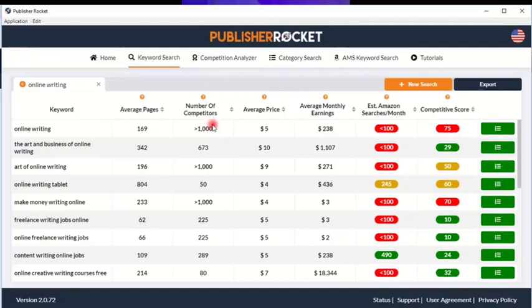Now, let's keep going. This is the average price, and this is telling us that the books that rank for this keyword price their book on average at $5. Then this is the average monthly earnings, $238. This tells us the estimated average monthly earnings of the top book that ranks for this keyword. So the top books for this keyword are making an average of $238 a month. That is not bad.